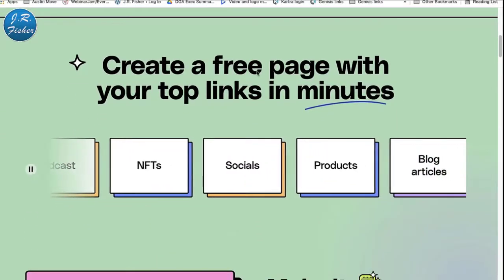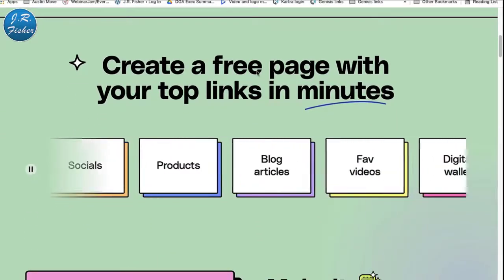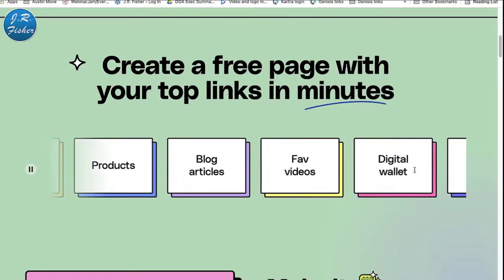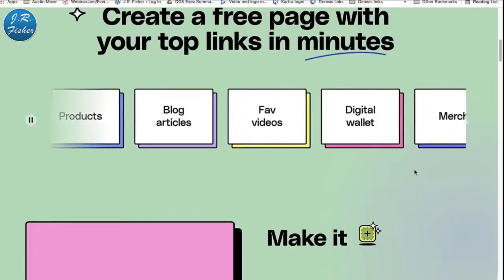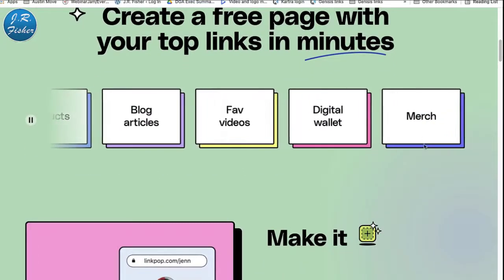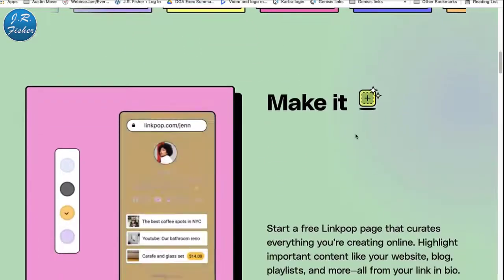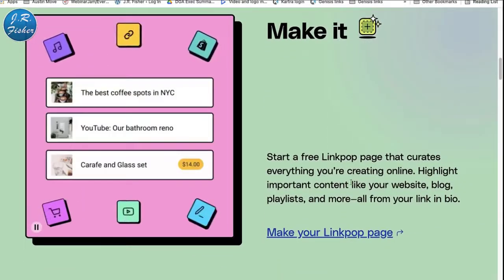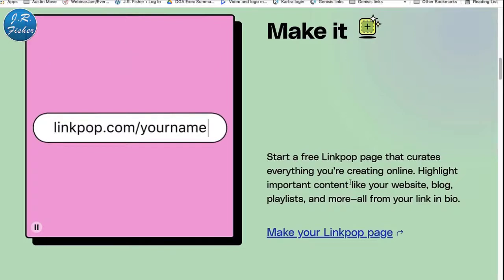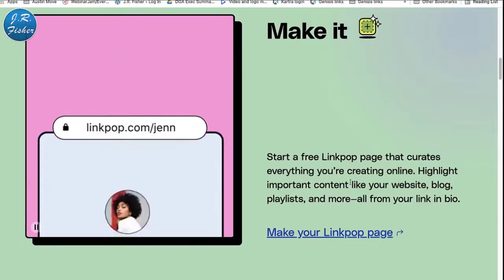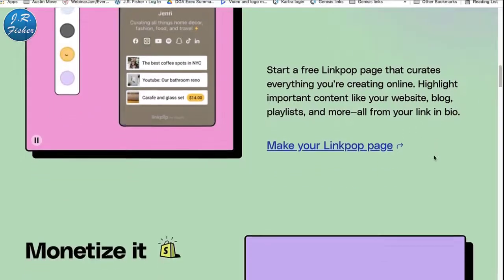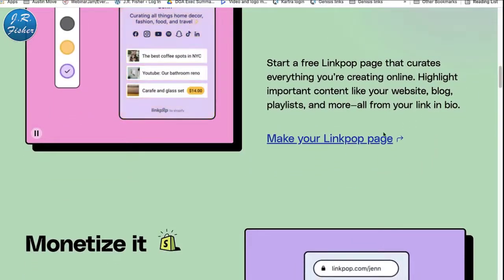Now, you can create a free page with your top links in minutes, and it has products, blogs, favorites, digital wallet, all kinds of stuff in here. I think they get NFTs too, merchandise, and then you actually make your page. It says here, start a free Linkpop page that curates everything you're creating online, highlight important content like your website, blog, playlist, and more from your link in bio. This is where you would click right here if you want to make it.